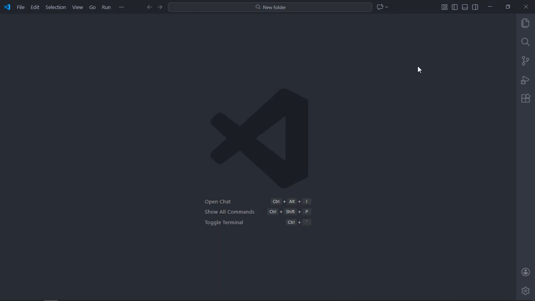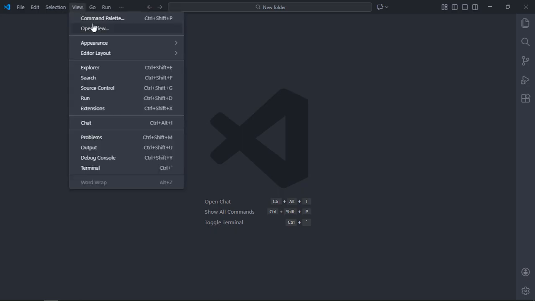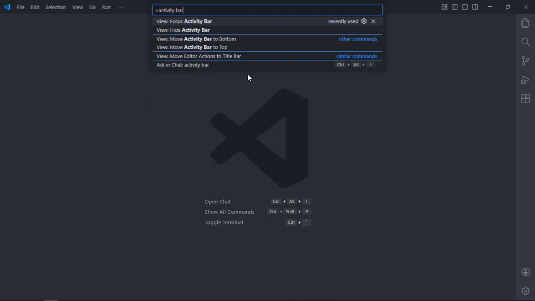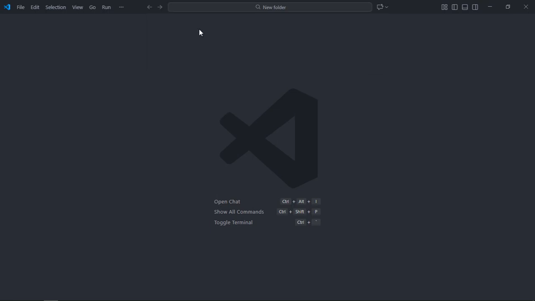There's one more way. Let me show it to you. For that way, you have to open the command palette. You can open the command palette by pressing Ctrl plus Shift plus P, or you can simply go to View, click on command palette. Here you simply need to type activity bar. You will get these two options. The first one is focus, that is to make it visible again, and the second one is hide activity bar, to hide it. So if you want to hide it, click here, it will be gone.